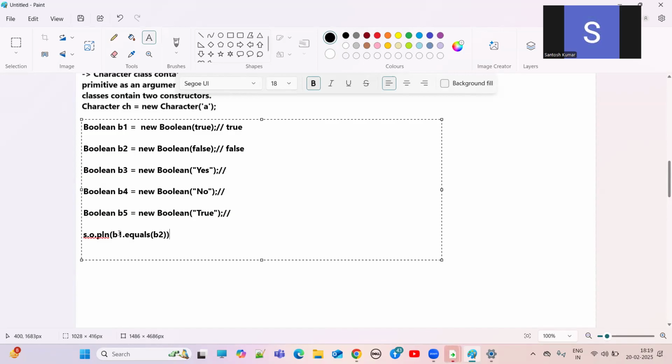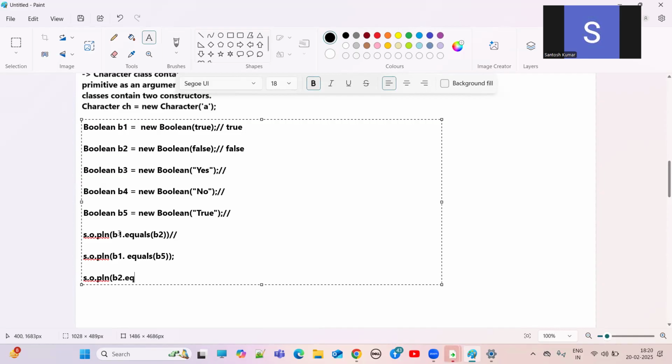Okay. Now here I'm asking for the output. What is the next one? System.out.println of B1.equals(B5). Okay, now System.out.println of B2.equals(B3).